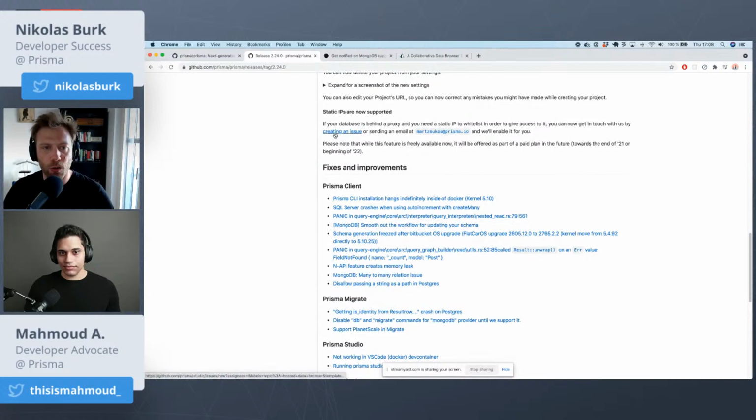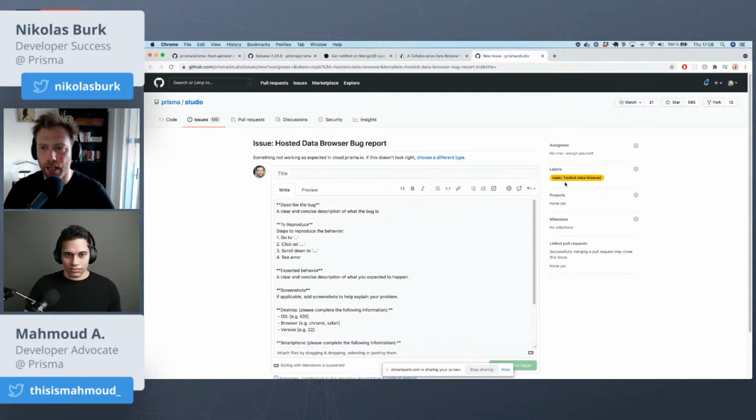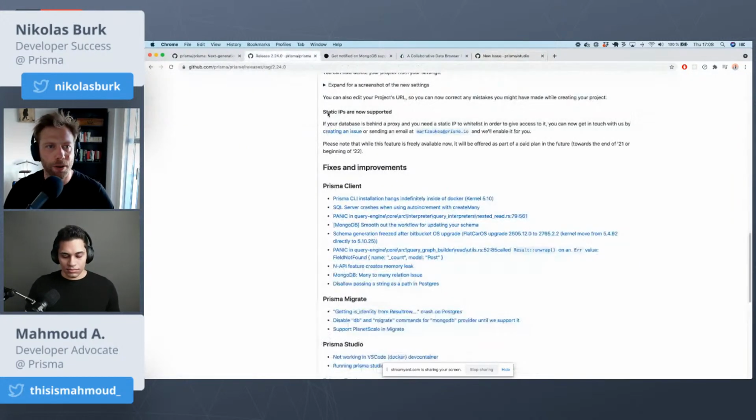And if you have any questions or feedback for the Prisma Data Platform, then you can go ahead and create an issue. The issues we currently collect in the Prisma Studio repo, but it's tagged accordingly with the hosted data browser, so we know what this is about. And if you have any more in-depth feedback, you can reach out to Spiros, who is the product manager for the Prisma Data Platform.